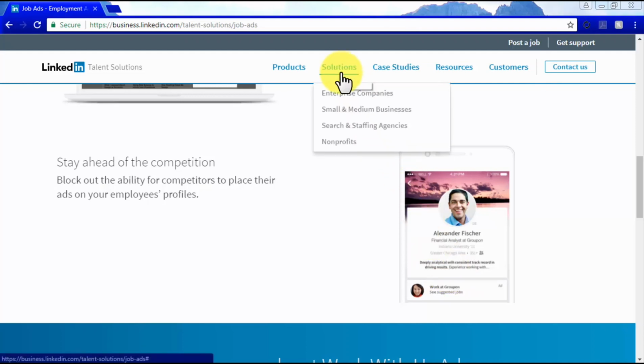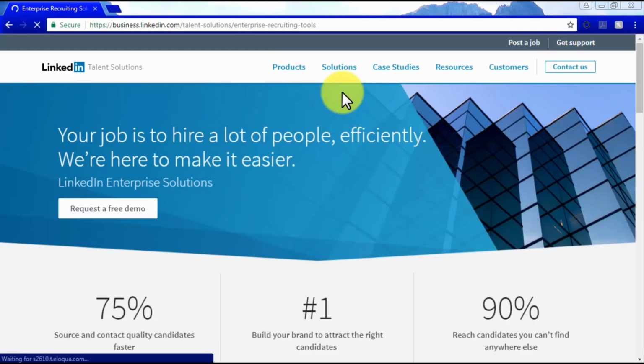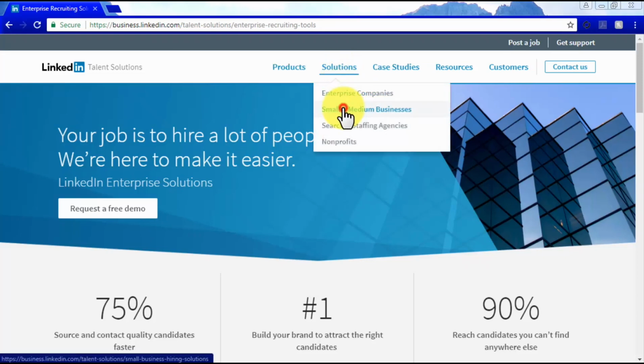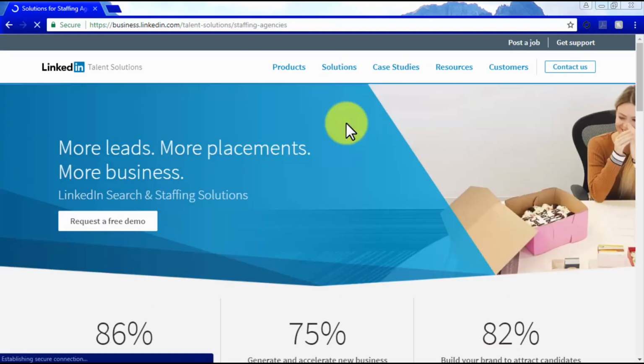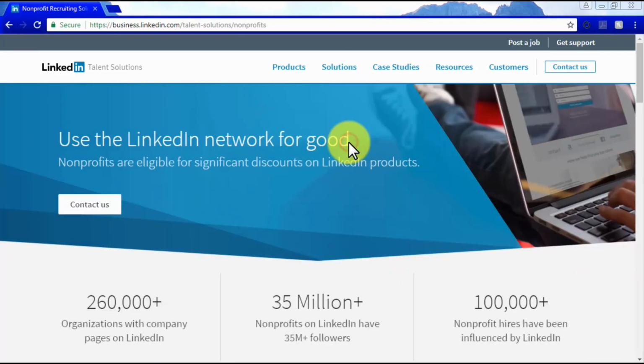Talent solutions are available to enterprise companies to help them hire lots of people more efficiently, to small and medium-sized businesses so they can easily add more candidates to their pipeline in order to grow their business, and to search and staffing agencies so they can get more leads. Nonprofits can also benefit from using LinkedIn Talent Solutions and get steep discounts to get more people working on their fundraising efforts. So now you know. Next time you're looking for the perfect employee, look no further.